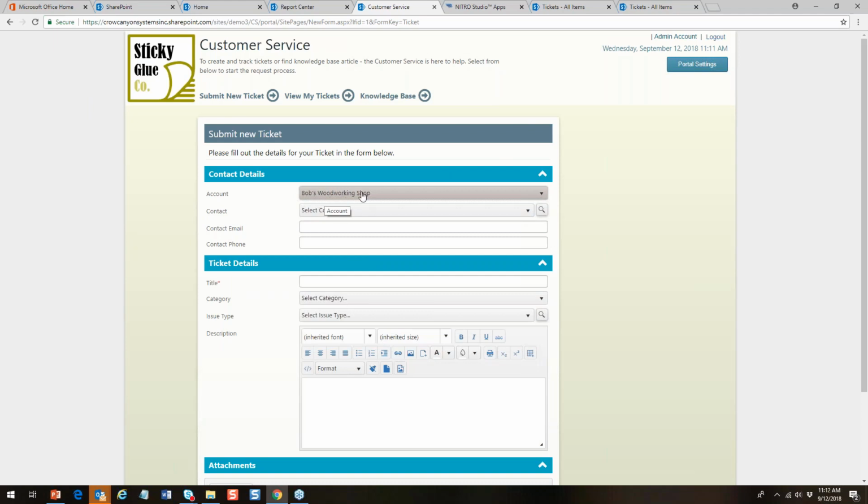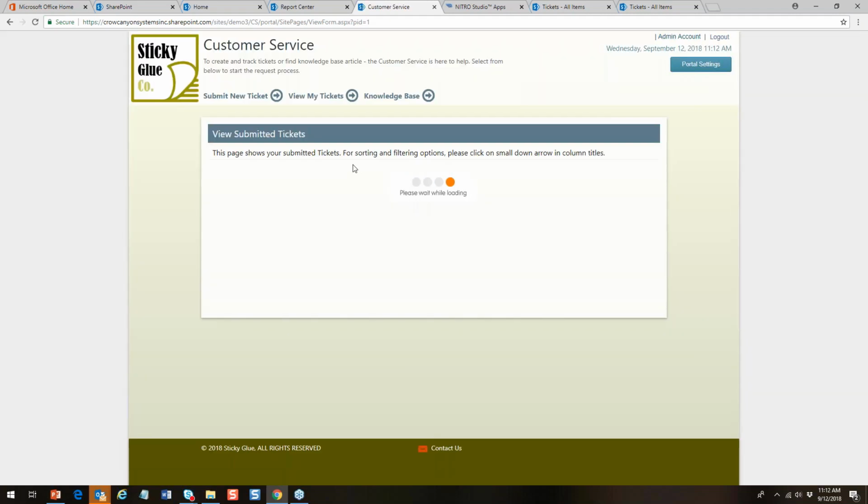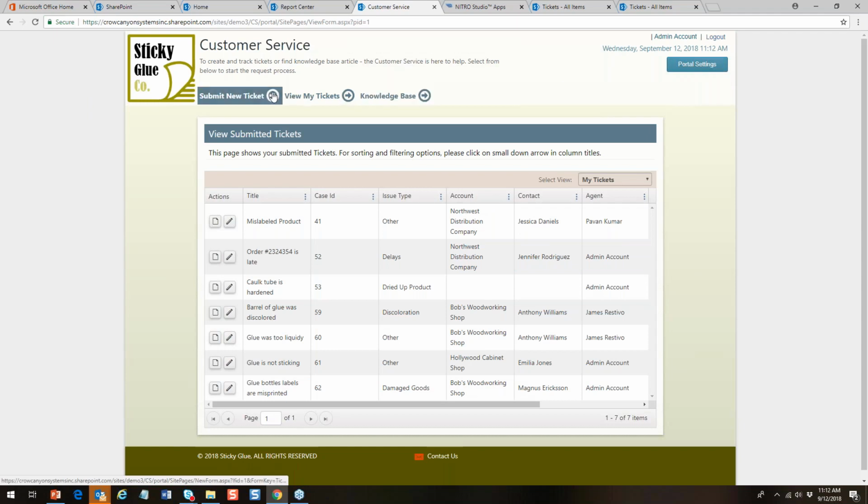So say you're the manager of Bob's Woodworking Shop, you could see all the tickets for Bob's Woodworking Shop, set by permissions. But if you're Magnus Erickson, maybe Magnus Erickson only sees his own tickets that he submitted. So there's a lot of variety, a lot of ways to configure this, not only the aspects of the UI and interface, but also the aspects of who sees what tickets in terms of keeping that isolation and security and engagement with the users in the ways that are most effective for your organization, with the flexibility in our portal settings here.